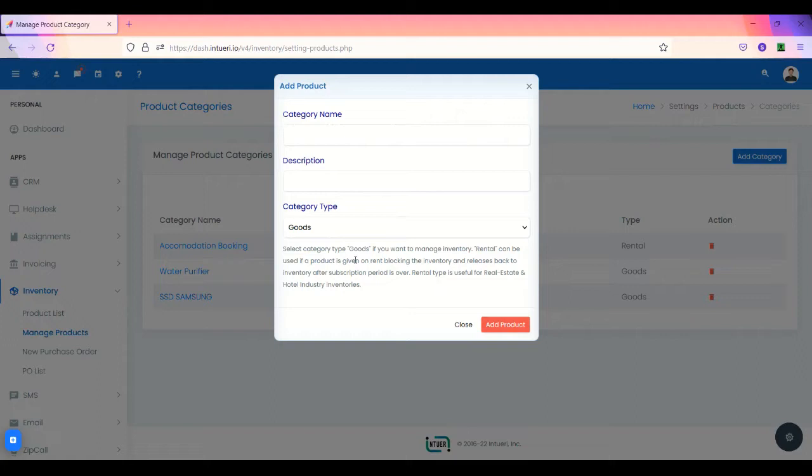Or if you want to manage rent blocking, or just to provide accommodation booking or something like that, you can use the category type rental. Rental is useful for the real estate and hotel industries' inventory. Okay, so first we'll start with the goods product.